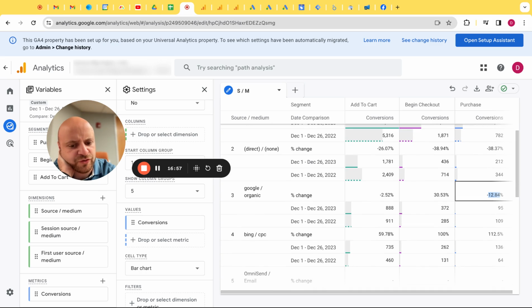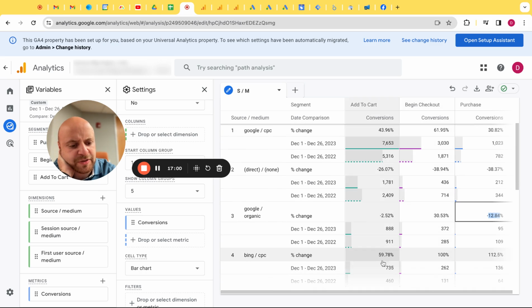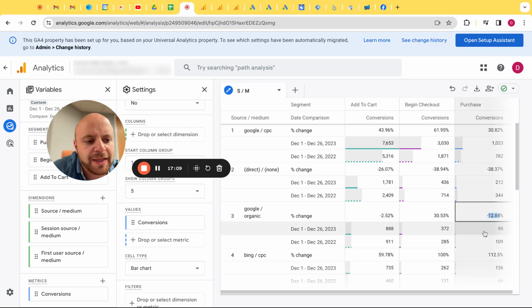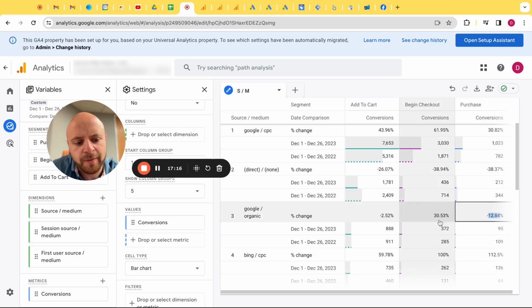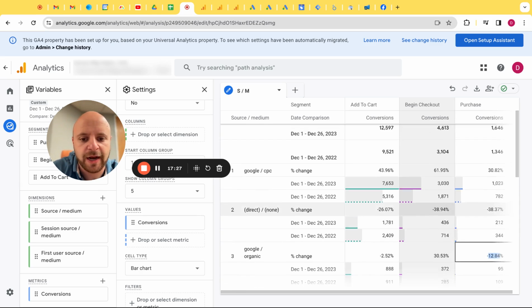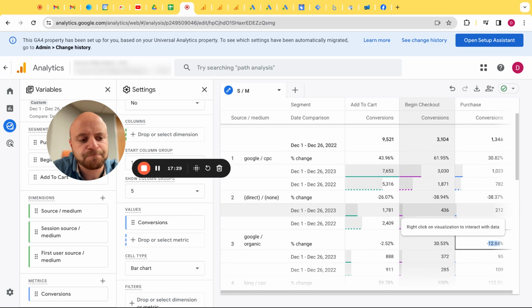That's pretty interesting. Usually, if your site hasn't changed and your add to carts stay roughly the same, but you have more begin checkouts and fewer purchases, this tells us something, and it would make me want to explore further. Where are we coming from in Google Organic? Where are the people going to mostly? And can that checkout process be fine-tuned? Maybe it's different. So that's one insight I can derive there.